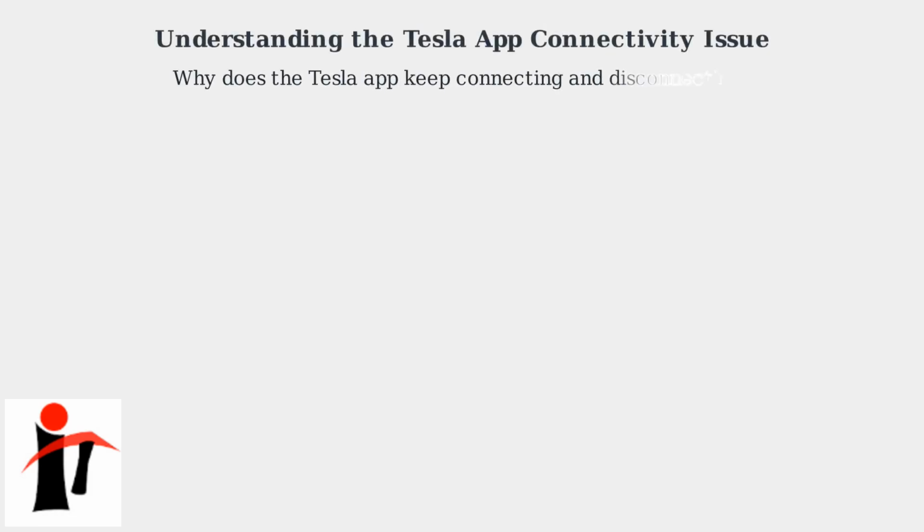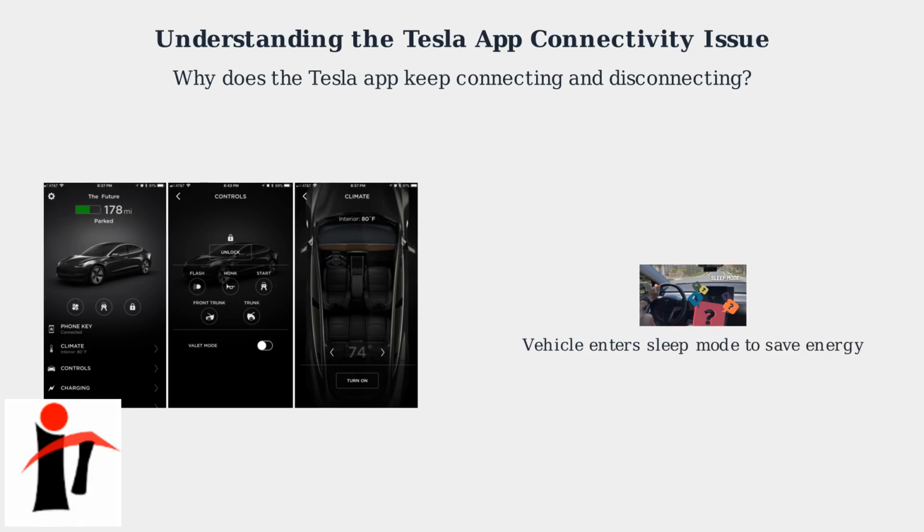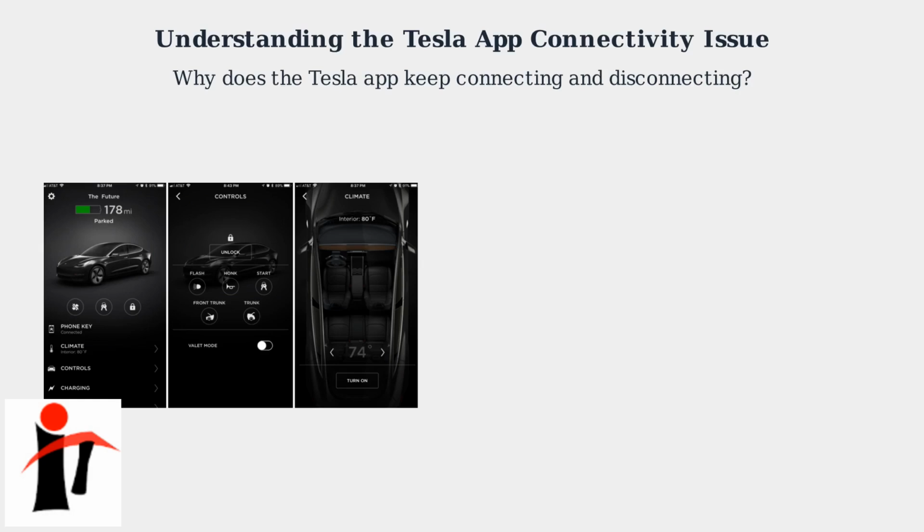Is your Tesla app constantly connecting and disconnecting? You're not alone. This common issue occurs because the Tesla app depends on a stable internet connection to communicate with your vehicle. The primary causes are the vehicle's energy-saving sleep mode and network stability problems.